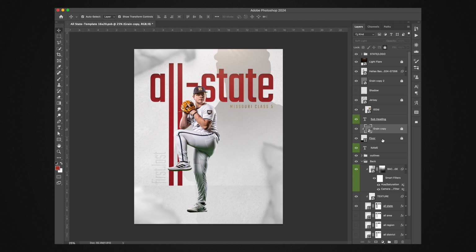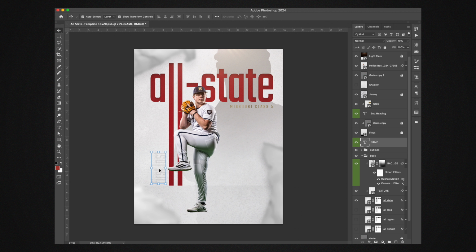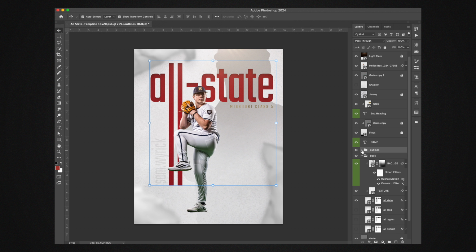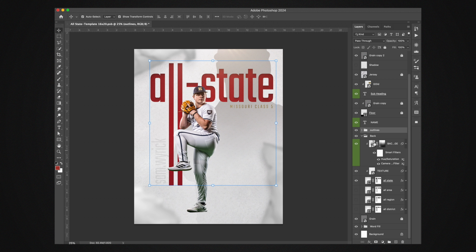Grain layer, floor layer, and then we got the name, and that's over here. The font I'm using on this template is called Teko, T-E-K-O. It's a free font. You're welcome to download it if you want. If not, change whatever font you like. So for this, put in the name. Accept that. The next up is a folder. This is where I have the outlines for all this, just in case you ever mess it up. You can go back to these or just save them in there. So no need to worry about that.